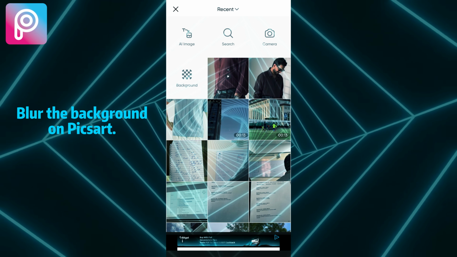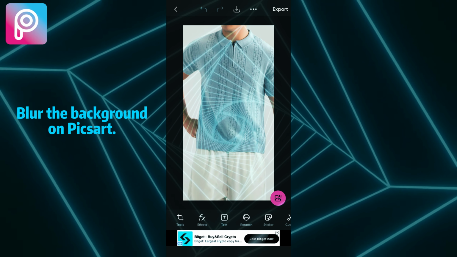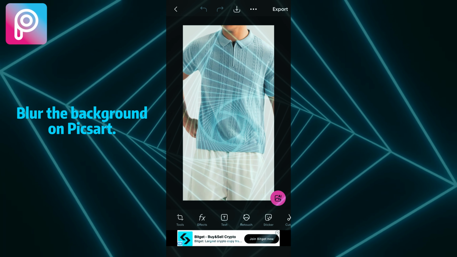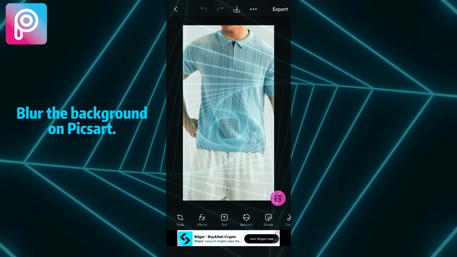Once your gallery opens, choose the image or video that you want to blur the background of. After selecting it, the file will import into Picsart Editor. Give it a second to load properly, and then you'll be ready for the main editing step.